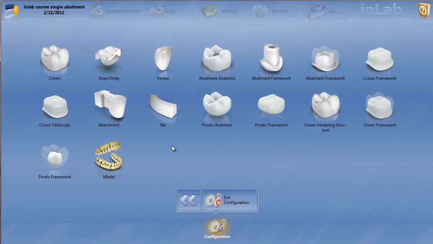In the last parameter video we discussed the crown, the inlay, onlay, and the veneer parameter. In this parameter video we're going to discuss the global parameters for the abutment anatomic and the two abutment frameworks.